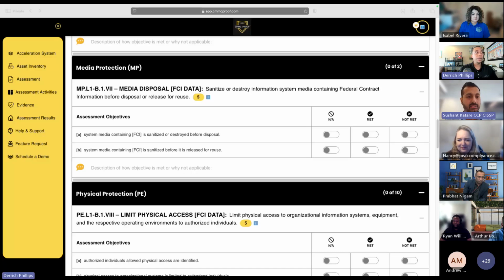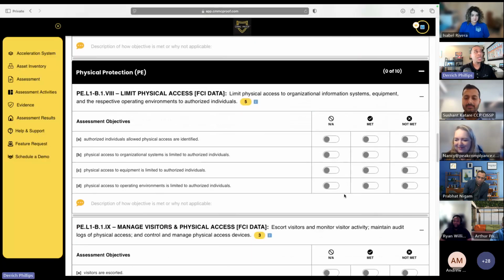According to me, that meets your requirement. Let's see what the audience thinks. Does GuardiaTech satisfy the media protection requirements based on the responses that Isabel provided? Two assessment objectives: sanitizing the FCI before disposal, release, or reuse. I have 7 responses with yes. I'm confident going with that. That takes us to physical protection.